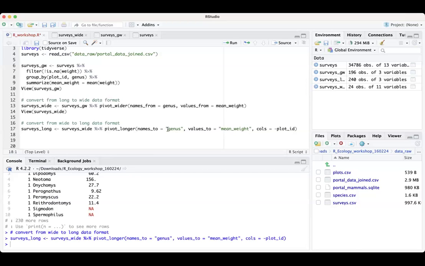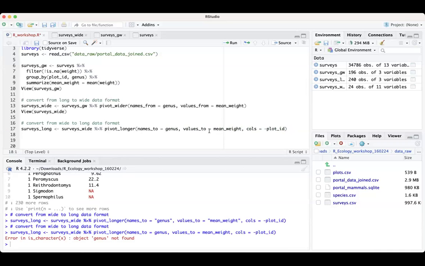So now I'm just trying to remove the quotes and see if it runs. I'm always confused if we need quotes or not. Okay, so it doesn't. So that means you have to have quotes in this case when you're running pivot longer, when you're defining each of these different variables.